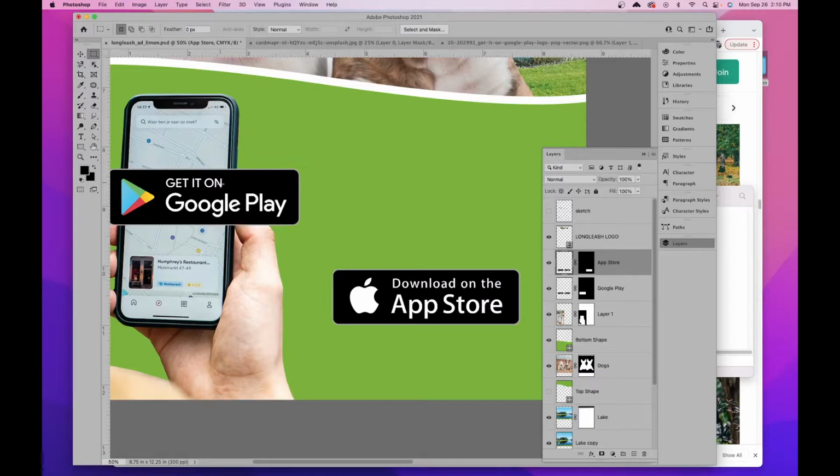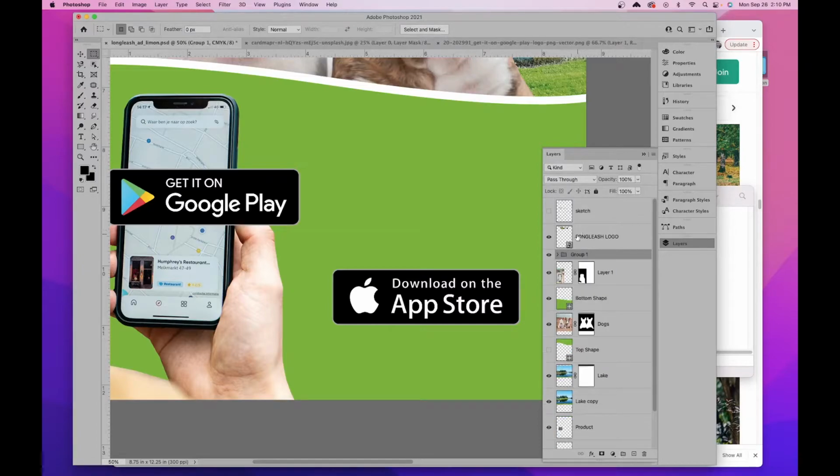And I'm going to make a group for both of these. So I'm going to hold Shift, click on the Google Play, and I'm going to click on the little folder icon. So that gives me a group. I'm going to name this App Icons, just to start getting a little more organized.